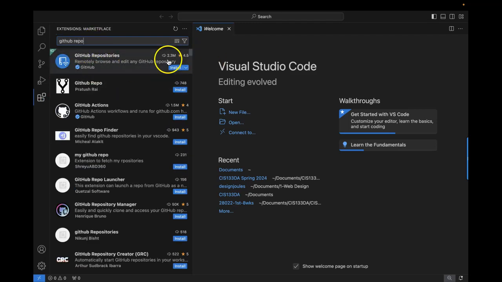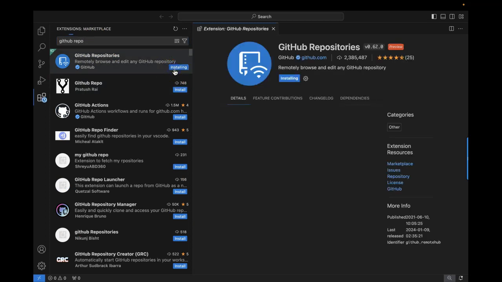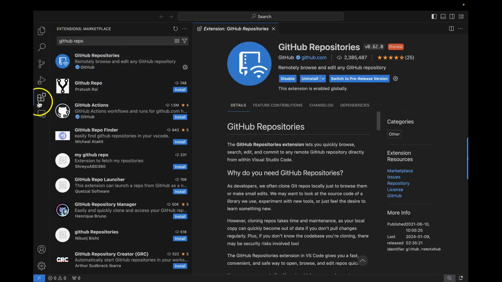Here it is, and I'm going to install it. Now, if you pay attention, you see that there is now a remote explorer. This is how we're going to open our repository. This is going to be great.